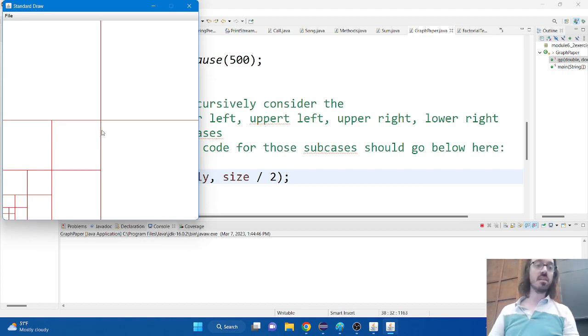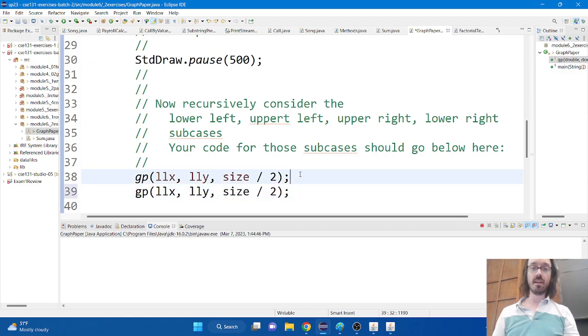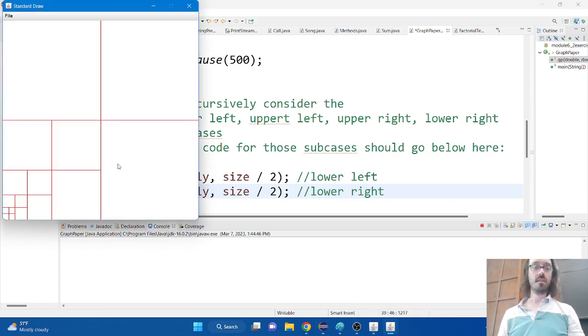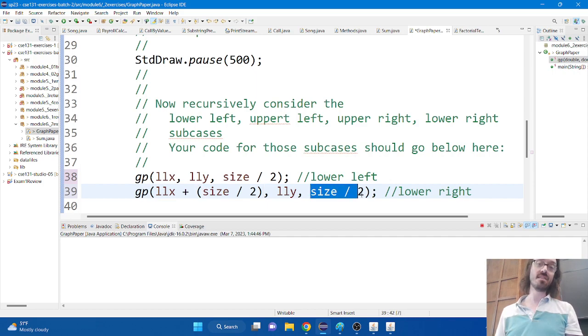Okay, let's take a crack at the lower right corner next. So I'm going to copy this and I'll make a note here so I remember which one it is. Lower left. I'm going to try the lower right. So if I'm thinking about this, I have this coordinate and I want this coordinate. So the y coordinate is not changed, right? It's still the same. The x coordinate has, though. It's shifted over by size over 2. The y coordinate remains unchanged, and the size of the square is still halving as well. So I think that's it.